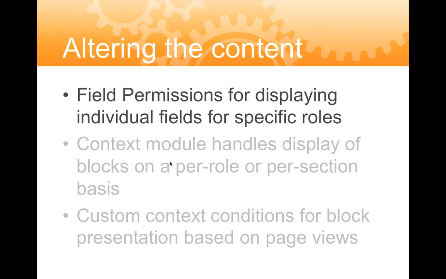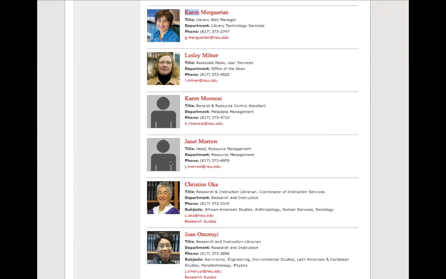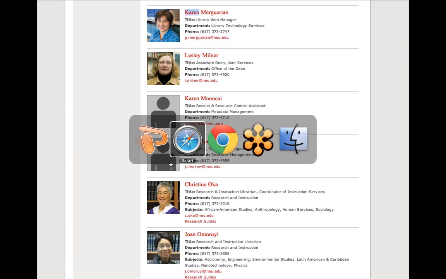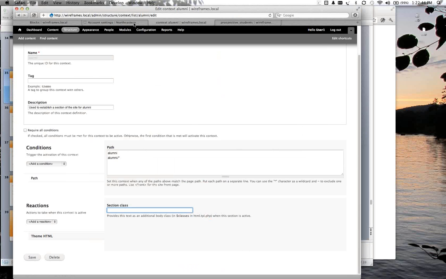I think it'll make more sense when I show it, and then I can explain to you how we did it. This is the library staff directory for the Northeastern University library site. This is the page that the public sees. Each library staff member has a bunch of different fields. They have an image, a name, a title, a department, a phone number, and an email address. There are a few other fields, but those are the main ones that every staff member has. And let's take a look at where that is set up in the Drupal site.